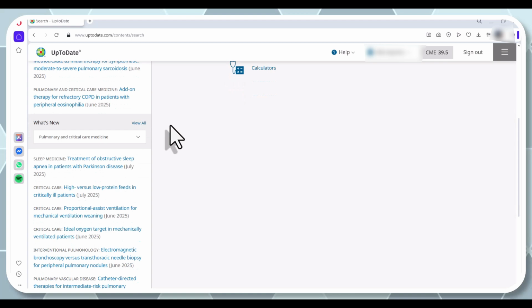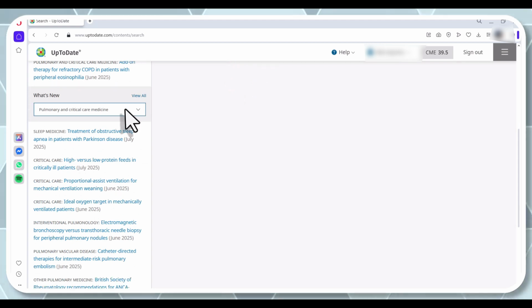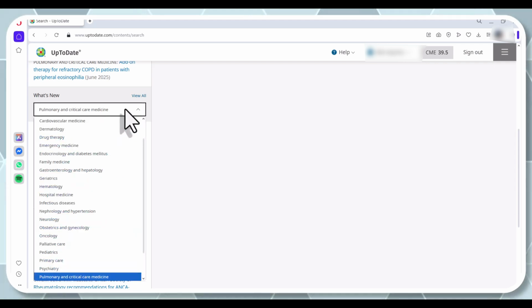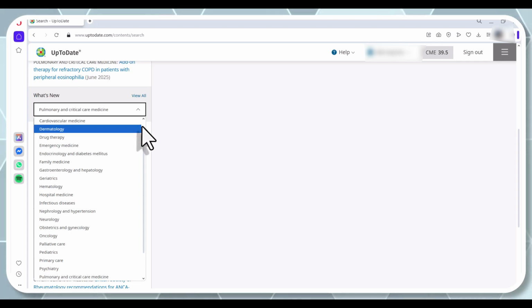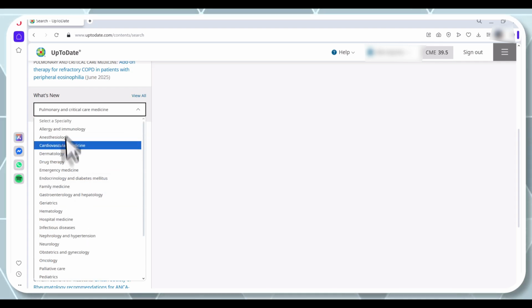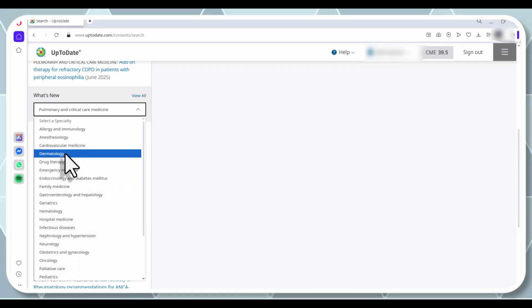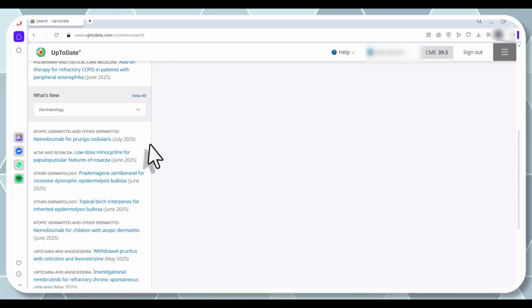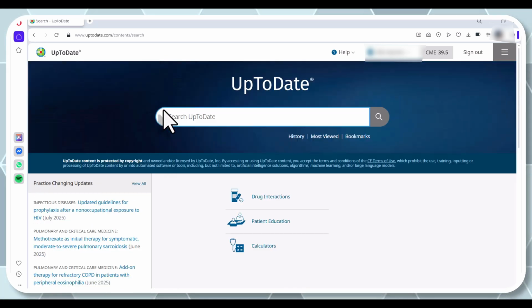And below the practice changes updates, you can see the what's new feature, and you can see what's new by any specialty. Like I'm checking for dermatology specialty. Here you can see the new update studies, new drug approvals, new researches here.